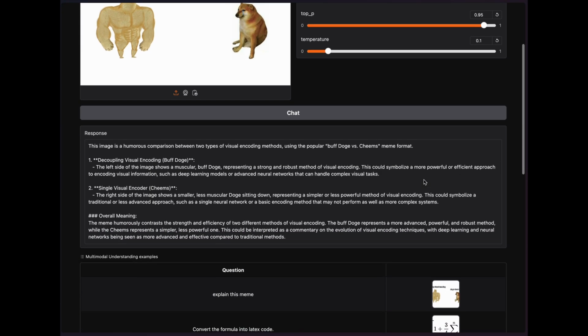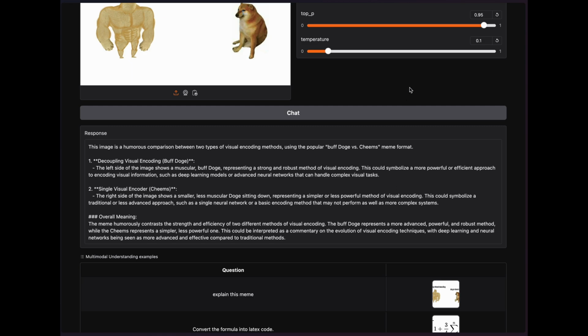And as we can see, it did a pretty good job understanding the general logic of the meme. The left side talks about buff Doge and how it talks about a robust understanding of visual encoding, while the right side, it said it's a less powerful visual encoding model.